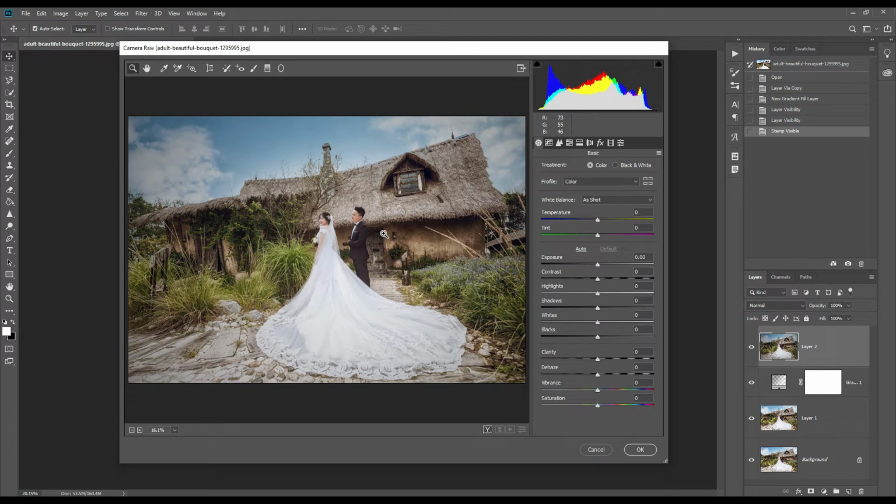At first we'll put the temperature around 20 and tint around 45, or even 50 will be better. Now we'll add some contrast here and we'll decrease the highlights around minus 70 or minus 80 and we'll also decrease the whites around 70 or 80, and I will reduce the background around 60%.